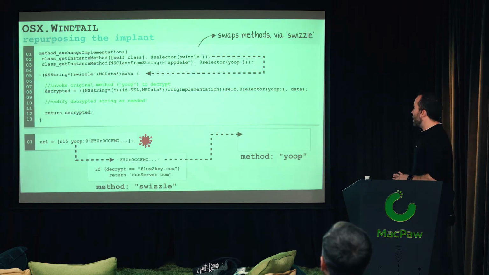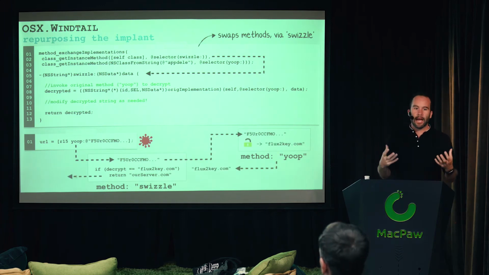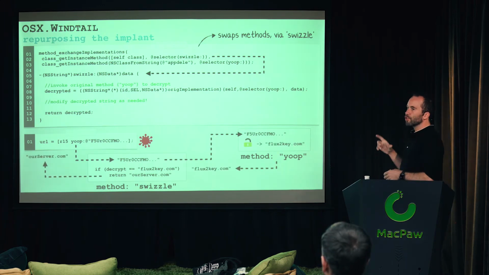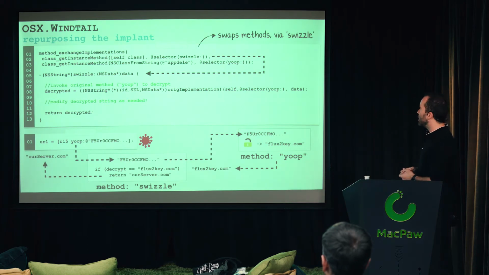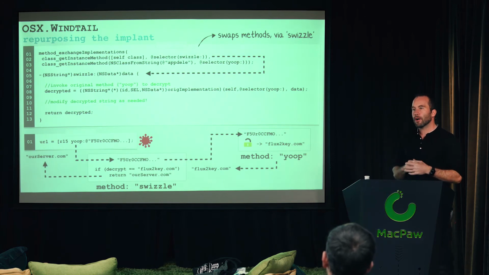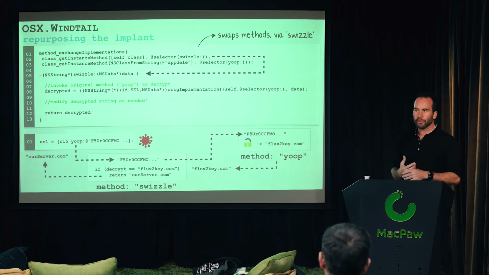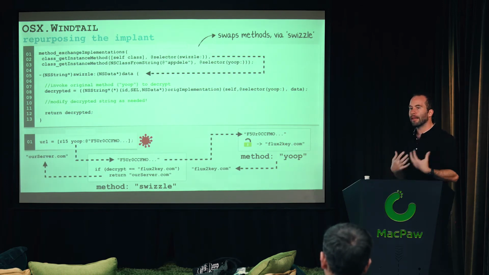So what we can do then is once we're loaded into the address space of the malware, we will swap out, or in Apple's parlance, swizzle the encryption routine. And the idea is we're going to let the malware call into the decryption routine to decrypt the address of the command and control server and any other embedded strings. And because we've swapped out or swizzled the implementation transparently to the malware, it'll actually invoke our own decryption method.